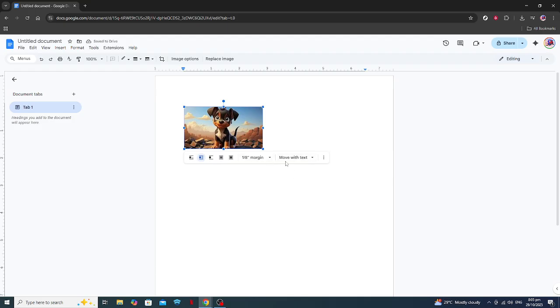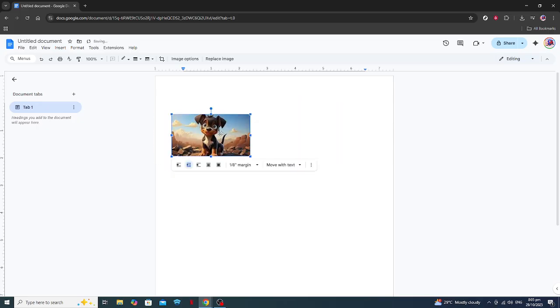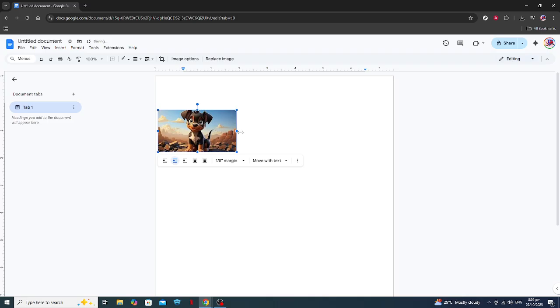Now that you've enabled text wrapping, you can click and drag your image across the page to wherever you prefer. You'll notice that as you're moving the picture, it's no longer restricted to specific lines of text. Instead, you can place it virtually anywhere on the page. This flexibility is great for customizing layouts to better present your information.